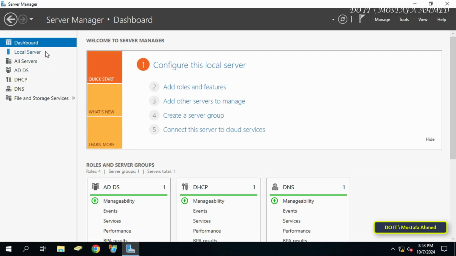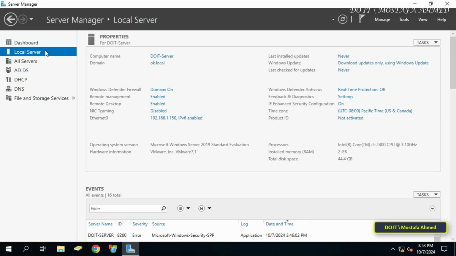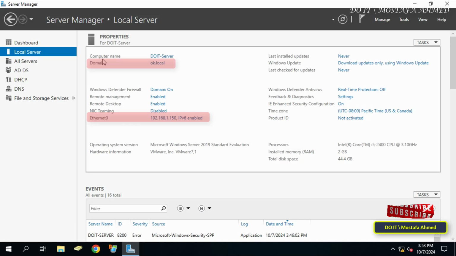Then click on the local server on the left. This is to get the information you want to add the computer to the domain. You will need to know the domain name and the server's IP address, because you will need this information when the computer joins the domain.